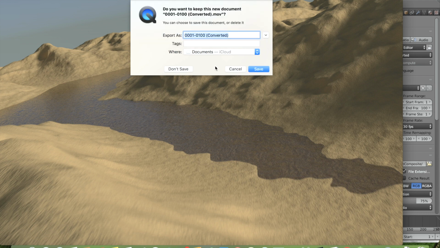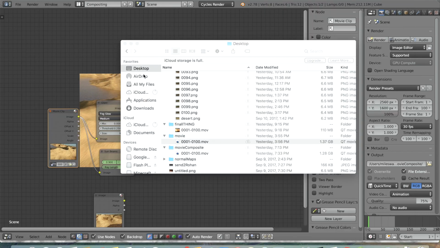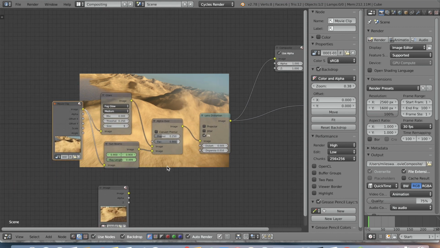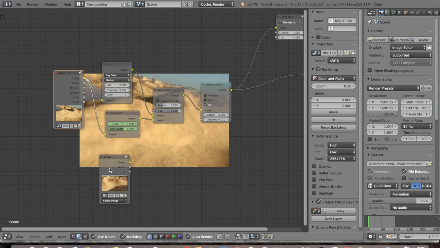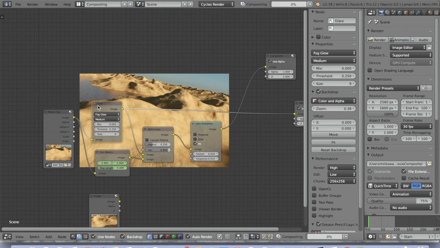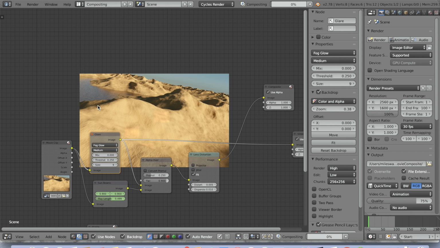Basically what I did is I added a glare node with fog glow. Oh yeah, add a movie clip with the animation, but fog glow. And just mess around with the threshold until it glows. See the difference it makes. Yeah, it makes it look better.